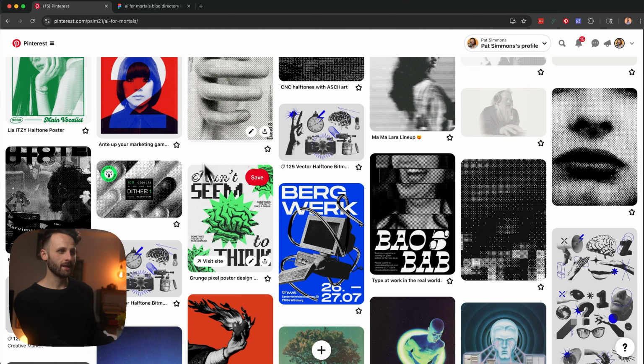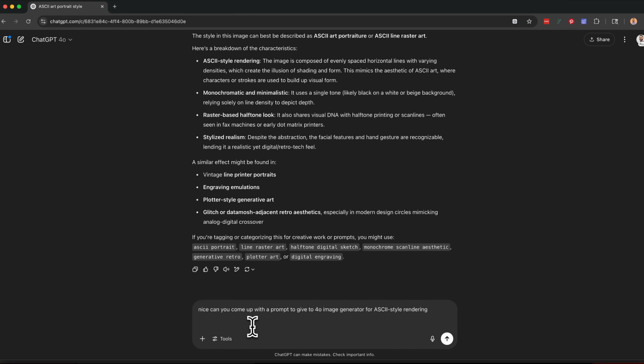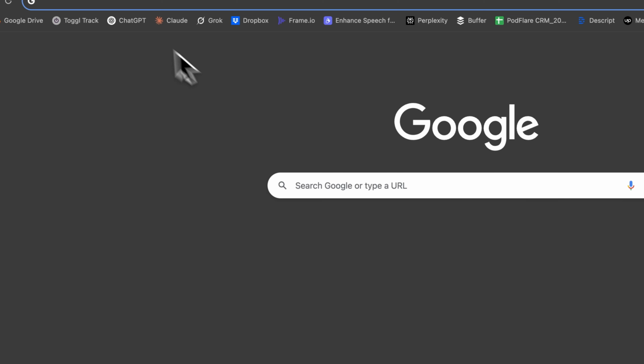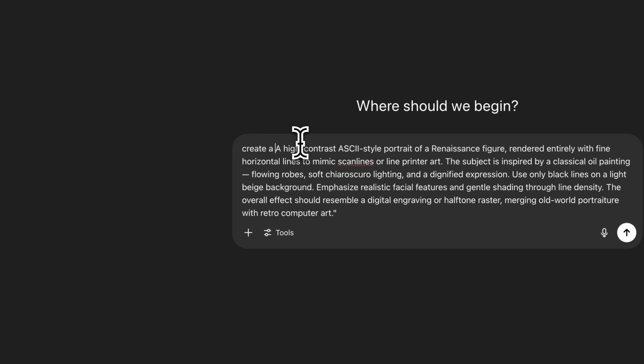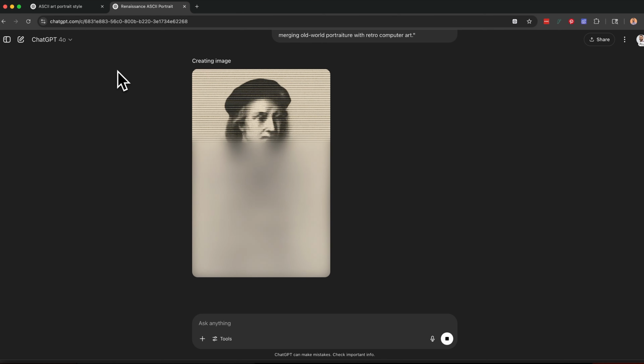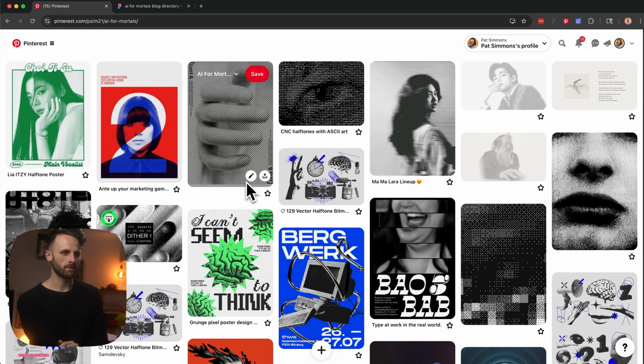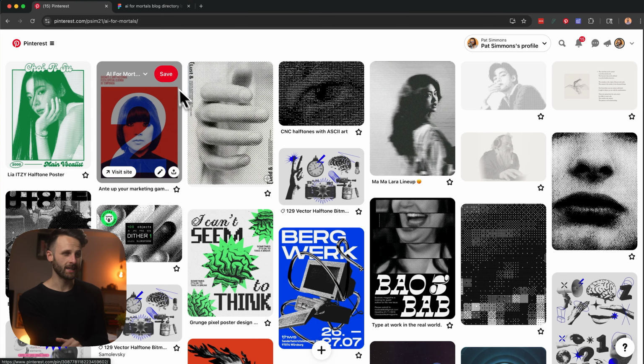And you can even prompt ChatGPT to create different images. So ask it, what does this image look like? How would you describe this? And then have it give you a prompt and then go to a 4.0 image generator and actually generate an image like that. This is the Pinterest board. This is what I put together. This is the sort of visual identity for this.